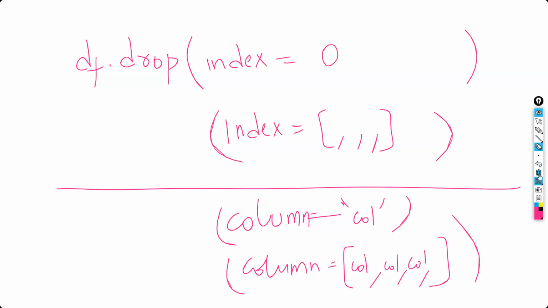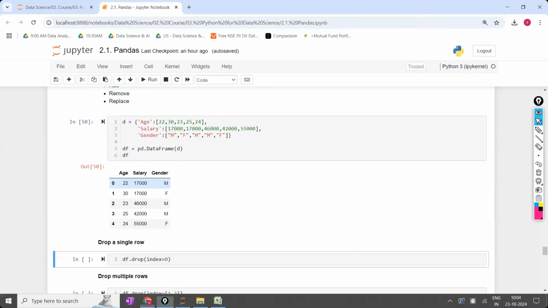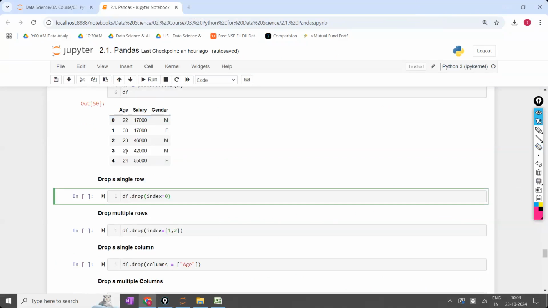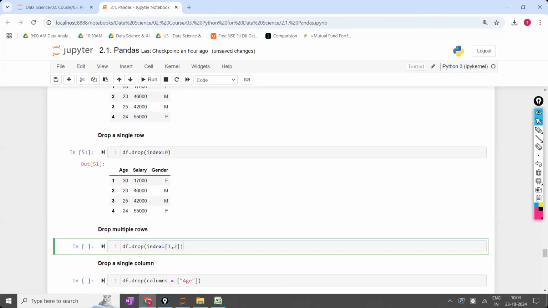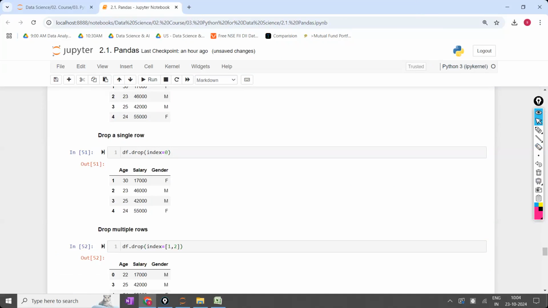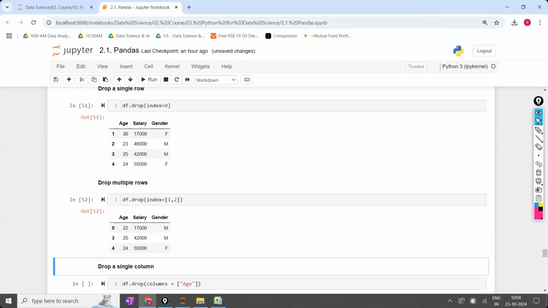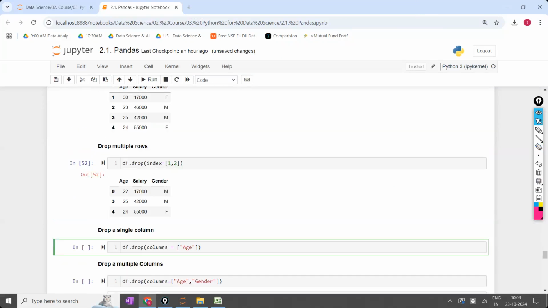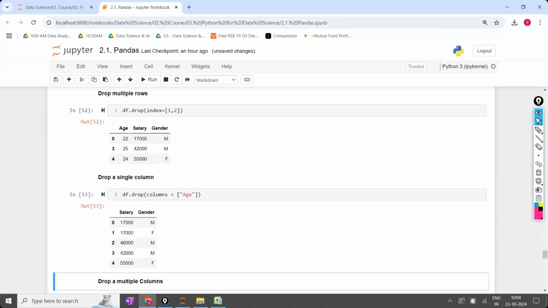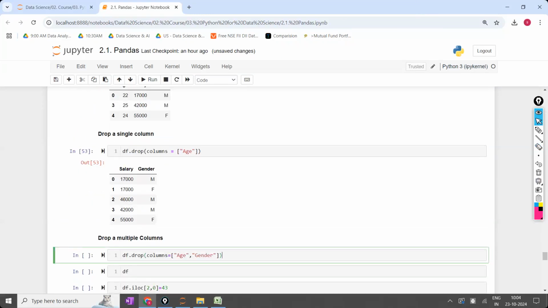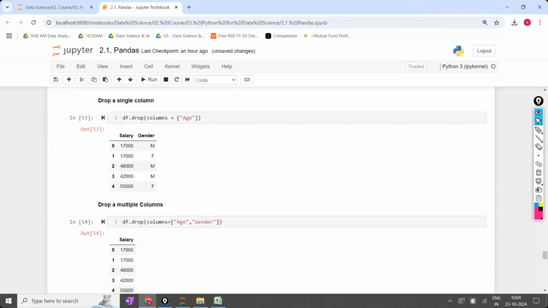So let's get into this. The same thing I explained just now: how to drop a single row. I'm dropping this single row, which is index 0. If I want to drop multiple rows, I write a list of numbers, a list of 1 and 2. If I want to drop a single column, I write the single column name, the age column. If I want to drop multiple columns, I write the list of multiple columns.